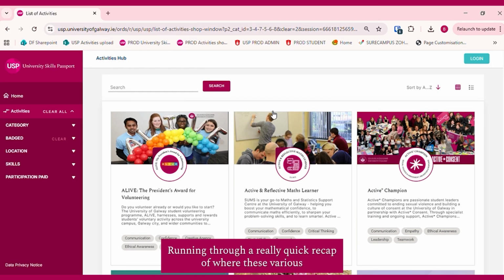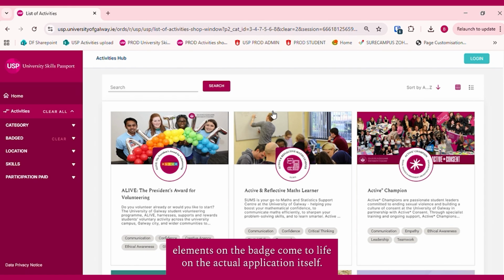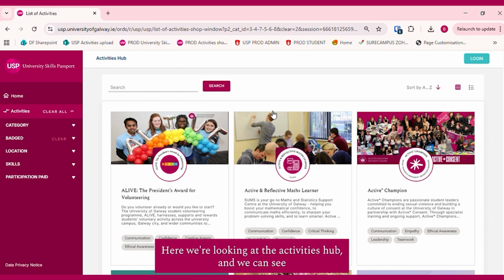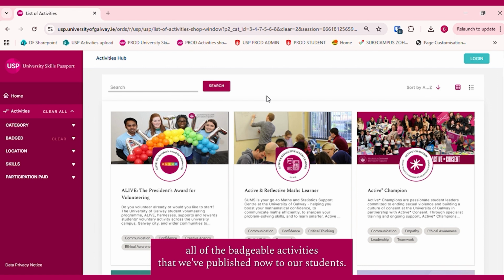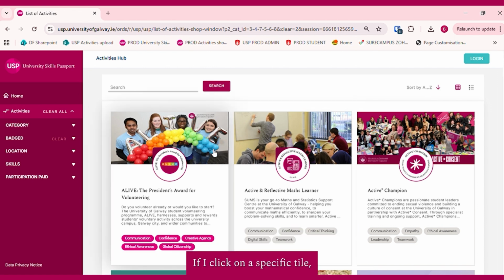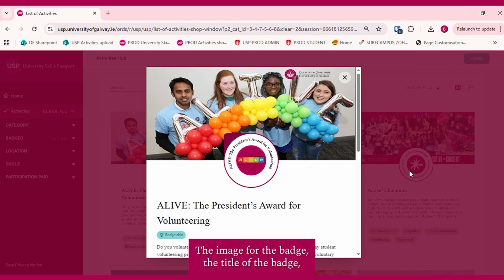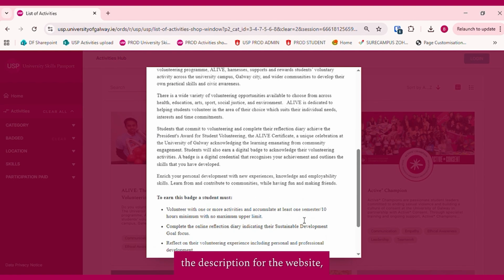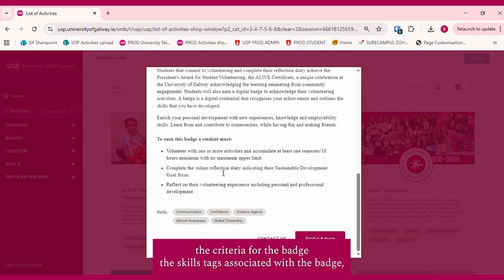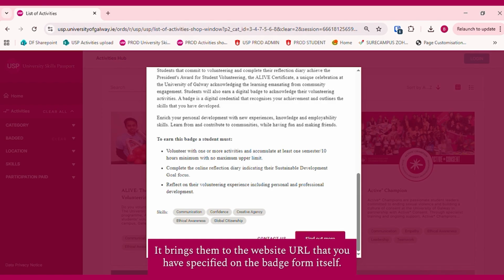Running through a really quick recap of where these various elements on the badge come to life on the actual application itself. Here we're looking at the Activities Hub, and we can see all of the badgeable activities that we've now published to our students. If I click on a specific tile, I can see the various visual elements: the badge itself, the image for the badge, the title of the badge, the description for the website, the criteria for the badge, the skills tags associated with the badge, the contact us email address should you have one, and find out more brings them to the website URL that you have specified on the badge form itself.